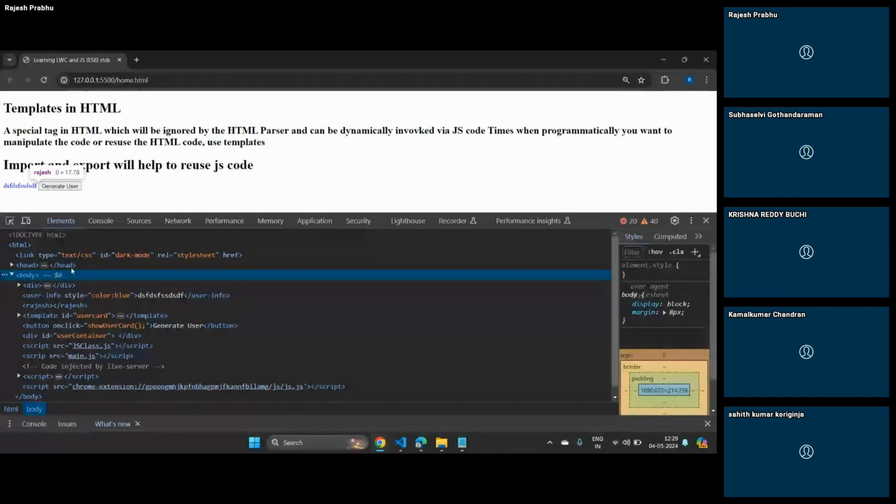But the thing is, the browser does not know what to do with this new tag called Rajesh. It knows that it is not a standard HTML tag. The W3 consortium does not have a tag with the name Rajesh, correct? But still, the browser doesn't know what to do, and it just simply ignores it, correct?